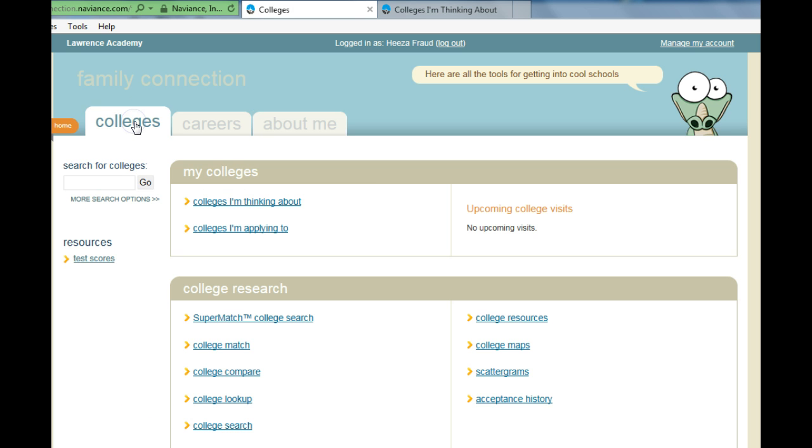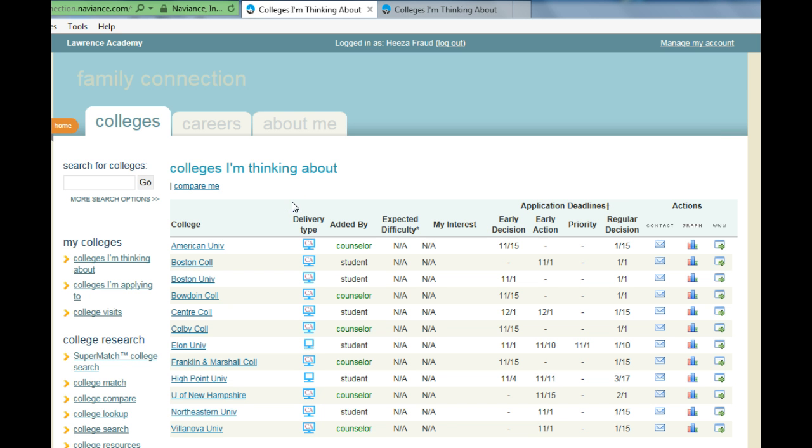Now we're going to click on the Colleges tab. This is the section of Family Connection where you, your son or daughter, will probably spend the most time. In this top box under My Colleges, we're going to click on Colleges I'm Thinking About. So right here, you can see a list of colleges. When it says I'm, it means your son or daughter. So colleges that Frank is thinking about. He or his counselor has already entered a number of colleges that they would like to consider. So the colleges I'm thinking about section can be thought of as a prospective college list.